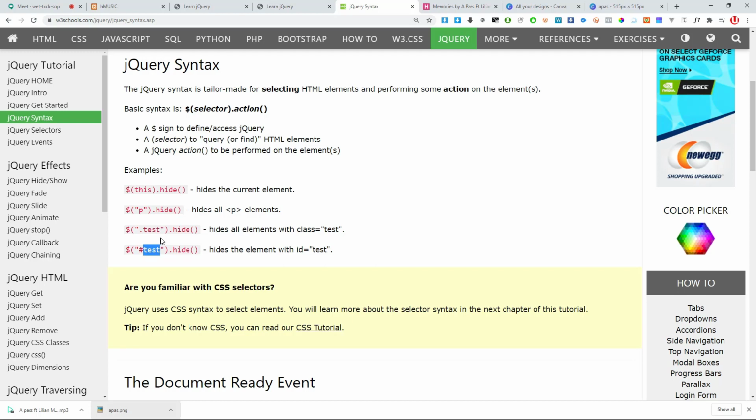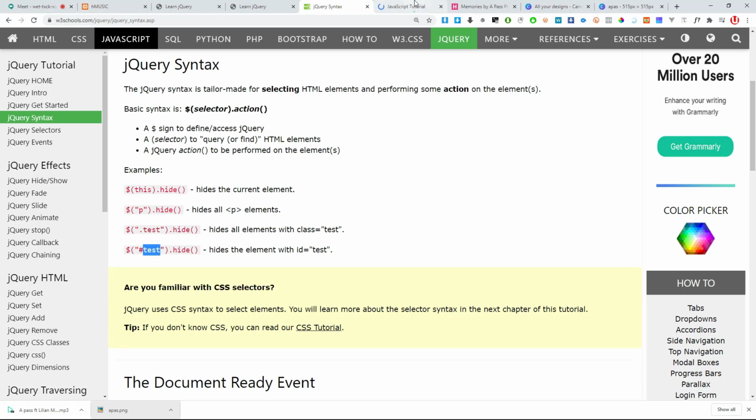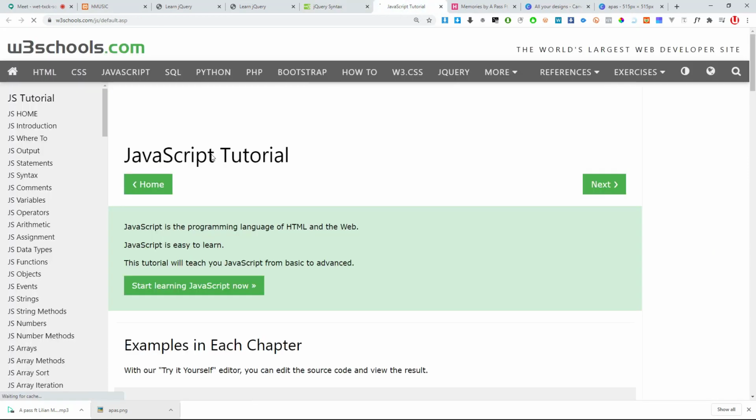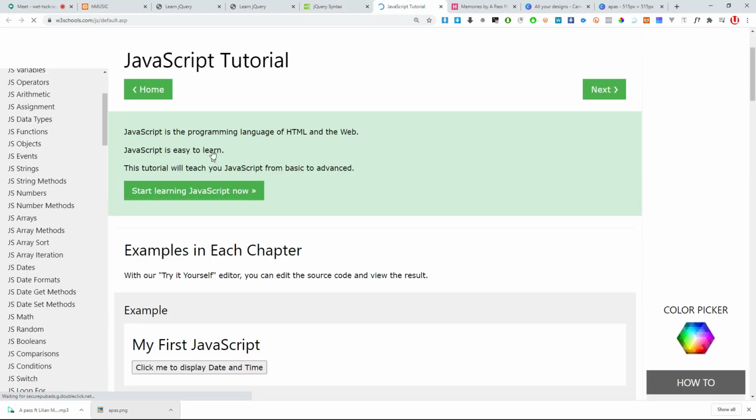JavaScript is the programming language itself, okay? Then jQuery is a library of JavaScript that helps you to write JavaScript in a simpler way. So if you want to learn JavaScript, you can come and learn it. It is a little bit complicated and complex, but if you want to be good, then you can learn it.